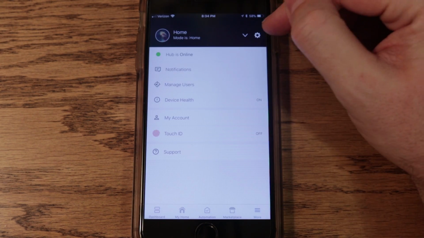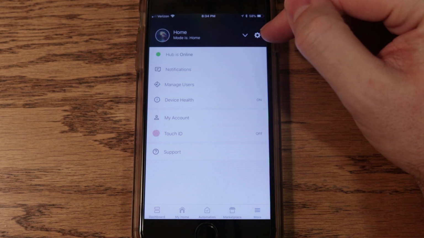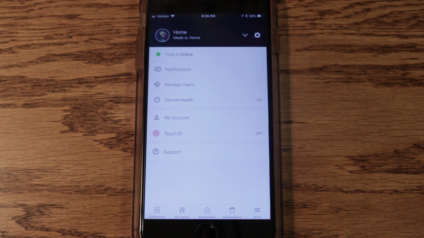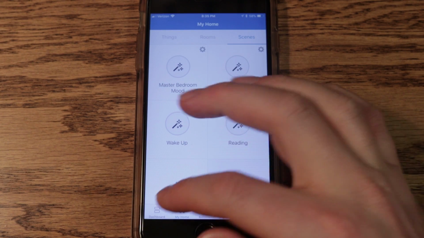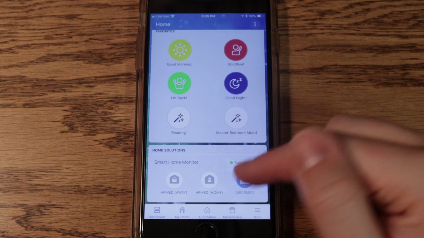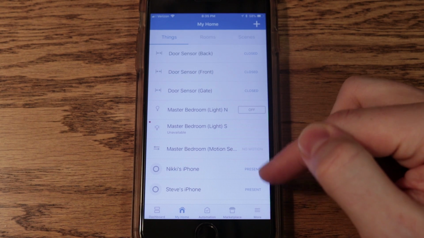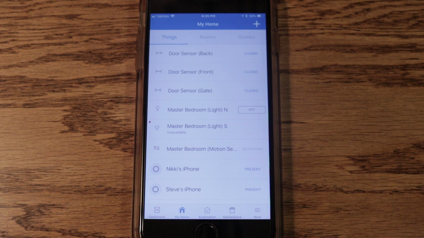And one last thing, if you click on the cog up here, it will show you your geofencing, and that's how you set up the geofencing. As far as if your phones go out of the geofencing, they will either turn themselves to being present or not present. So if we look right here into things, both my wife and I are both present at home. That's kind of nice to be able to trigger things when you're getting close to home. You can have certain things turn on and off.